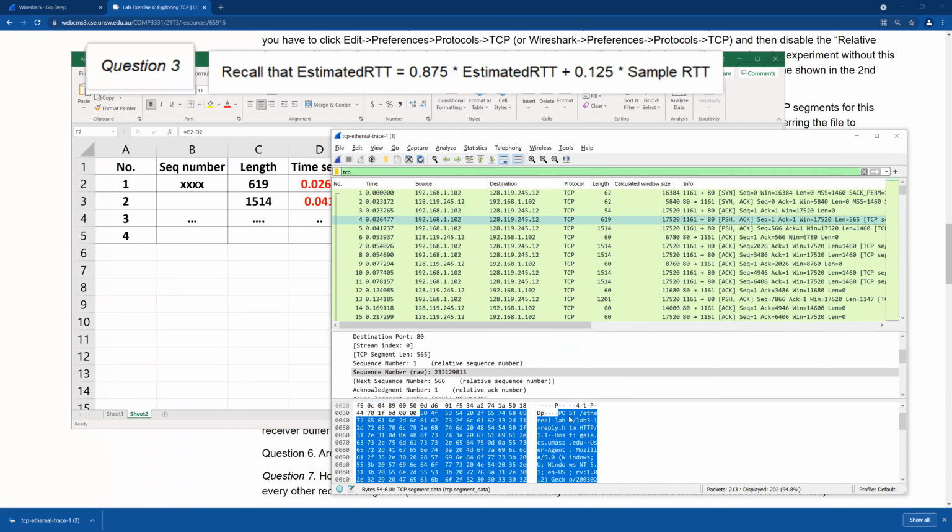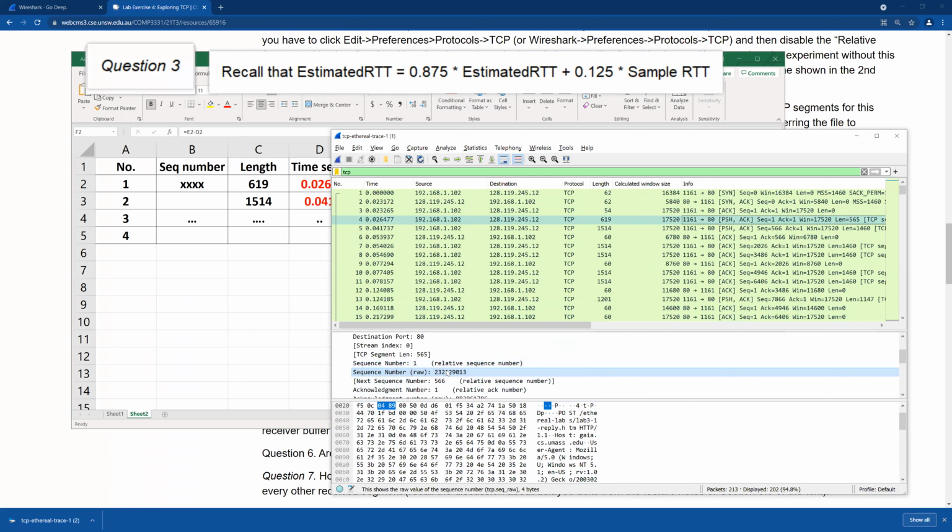The sequence number is in here. Five six six. This one, right? Are you talking about the sequence number equal to 566 here? Yeah, different. This one is sequence number equal to 1. This one is 566.